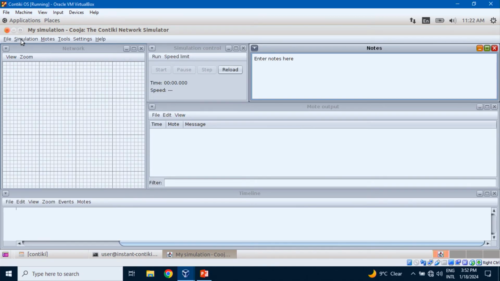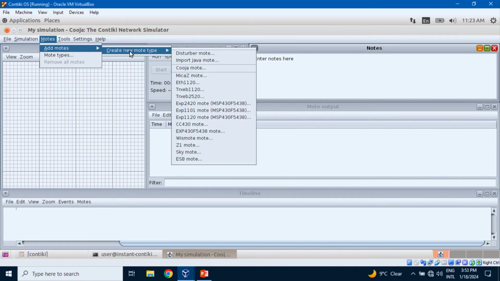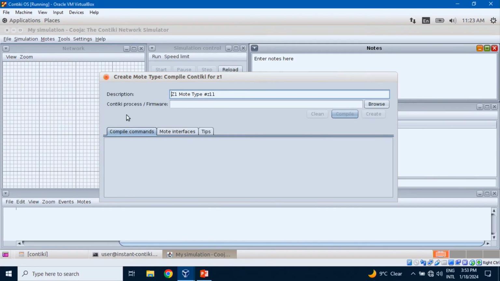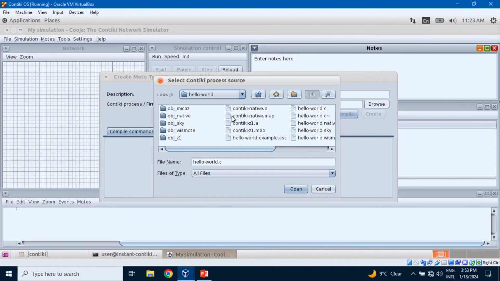Then to add a mote to the network, we go to the Motes option, which is the third option in the menu bar, and click on Add Motes. Then click on Create New Mote Type, and therein we have a number of mote types. You can use any of the mote types. For this example, we are going with the Z1 mote, that is the Zolertia mote. Once you click on the Z1 mote, the description will show you the name of the mote, and the second option is Contiki process or firmware, which is the file that you want to upload in this particular Zolertia mote. So you click on Browse, and then you go to the home path in Contiki.